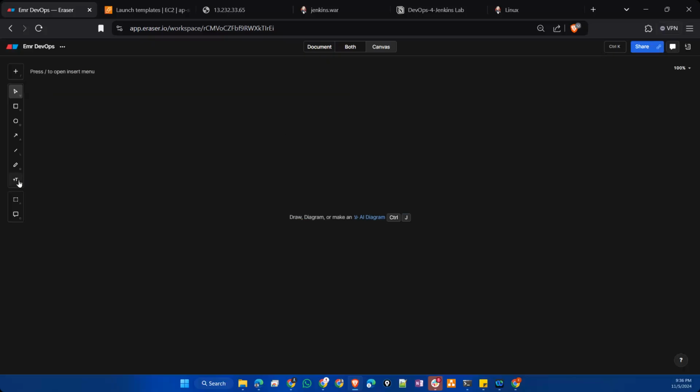Everything in any cloud, whether it is Azure, GCP, or AWS, works over a default cloud network. In AWS we call it a VPC. What is meant by a VPC? Virtual Private Cloud. This network is an isolated network.